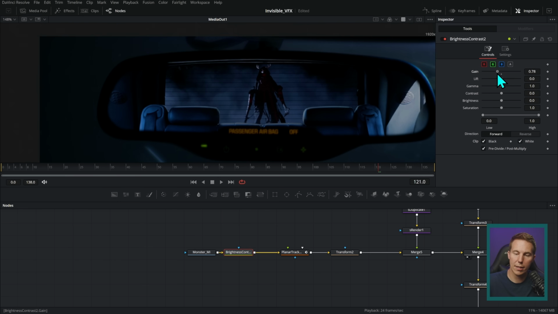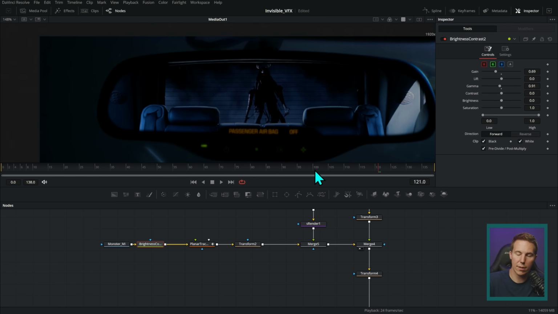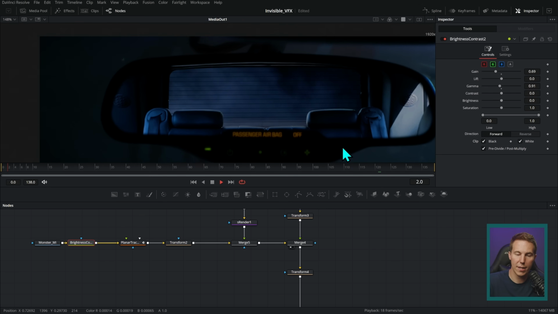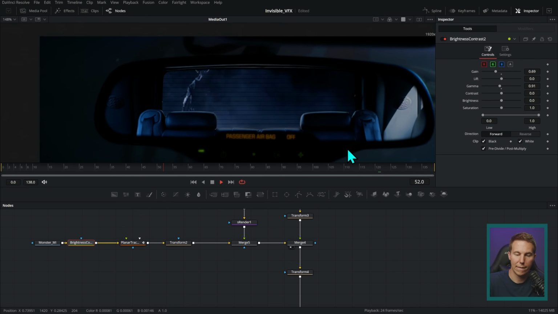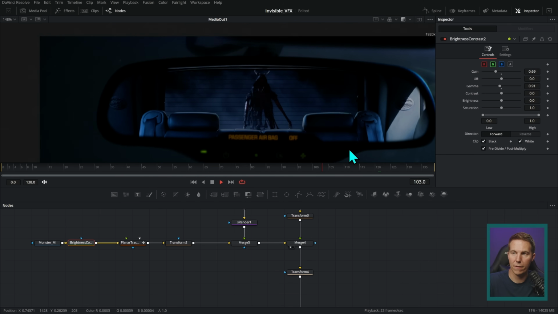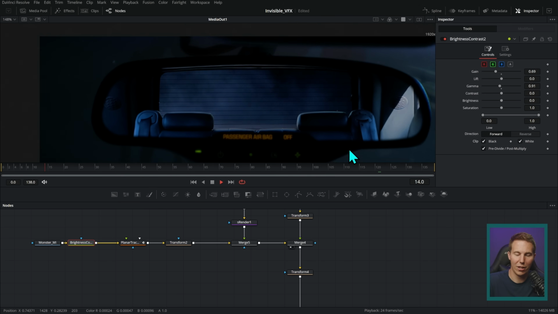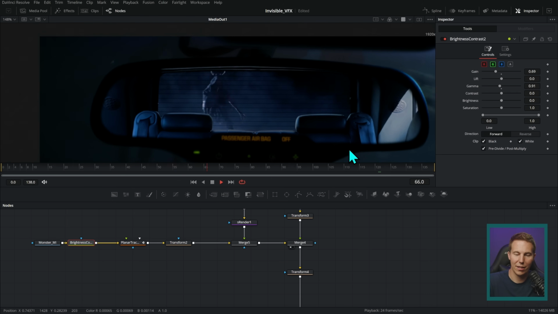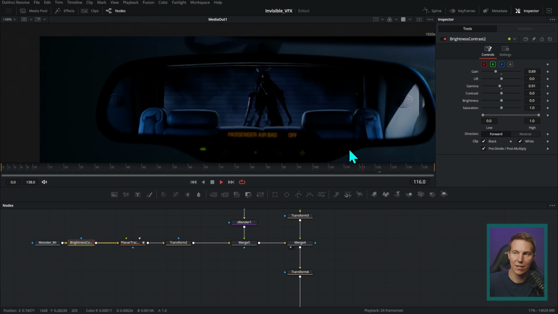Let's take this gain down a little bit, maybe the gamma down a little bit, just to darken that a little bit so that it doesn't look so bright and in your face. Because that's going to be in your face enough. Yes. Oh, that looks so sick. Look at that. That's so cool.